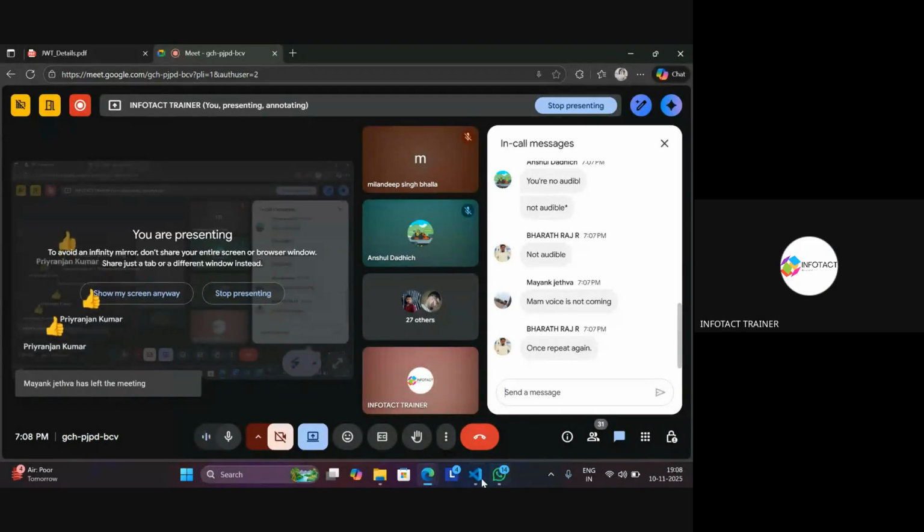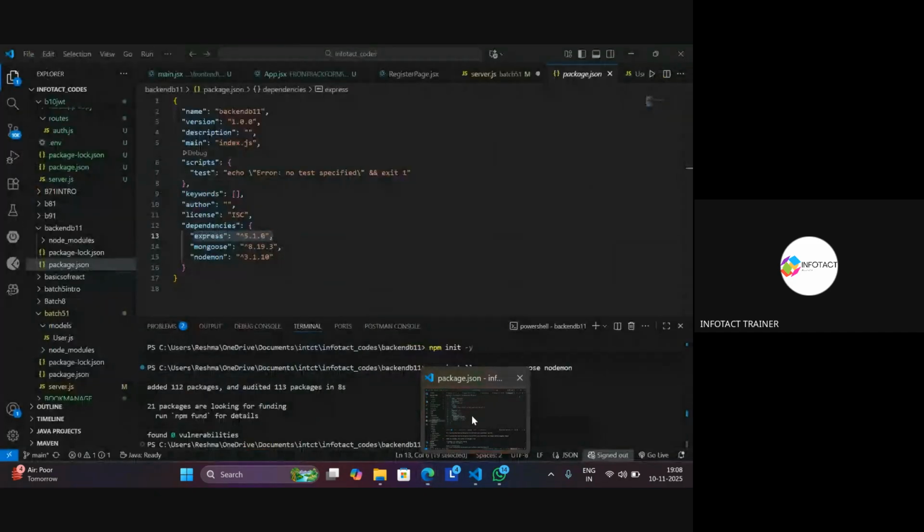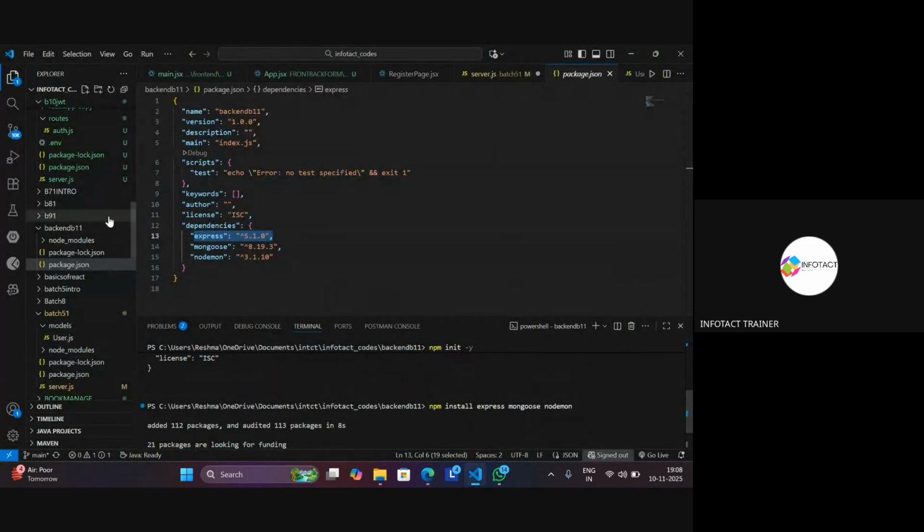Okay. So did you see the command that I wrote in the terminal? Yes, ma'am. npm init. So when we write that command inside the terminal, it provides us the package.json file. This package.json file tells us what all dependencies are present inside our backend folder. Is it clear till this part? Do I need to repeat it again?